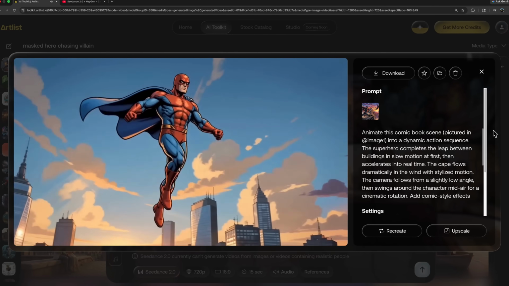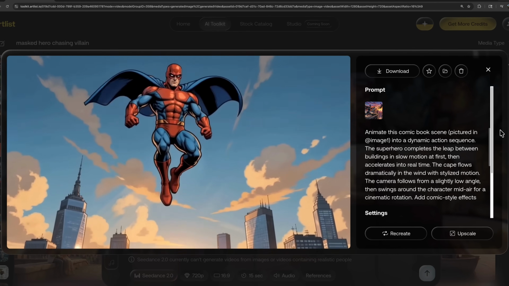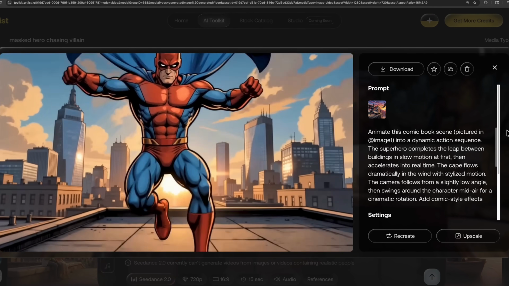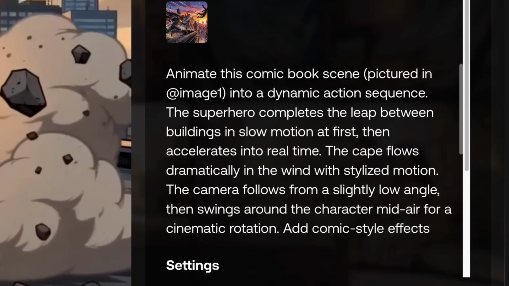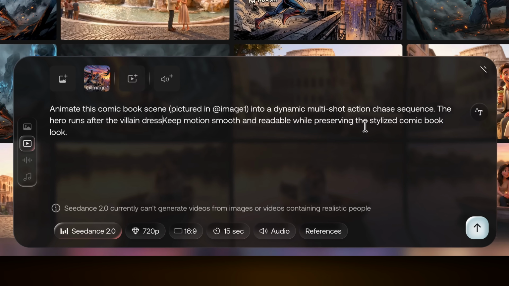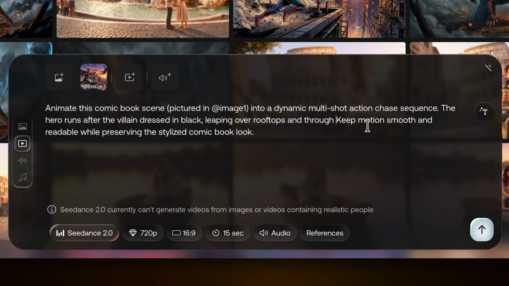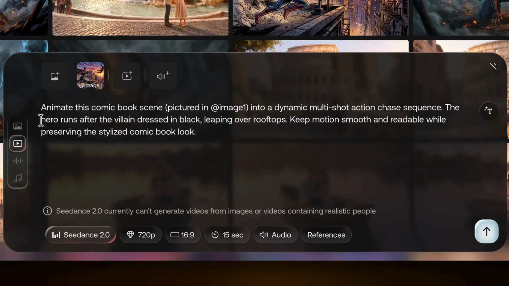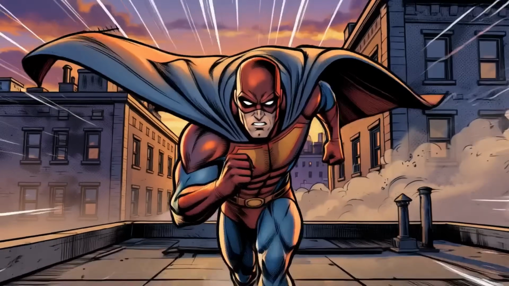You know, it retained the style, but it didn't give us a proper chase. This is pretty underwhelming. I wonder if I gave it too much info. I'll change the prompt to explicitly ask for a multi-shot sequence, and then just leave some room for the AI to interpret that as it wants.